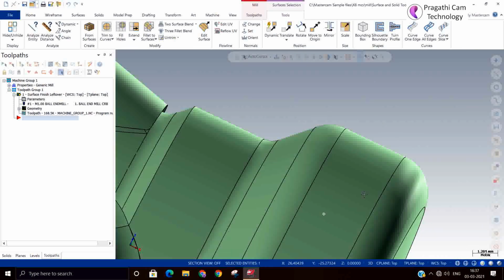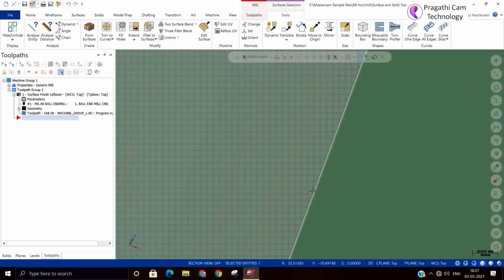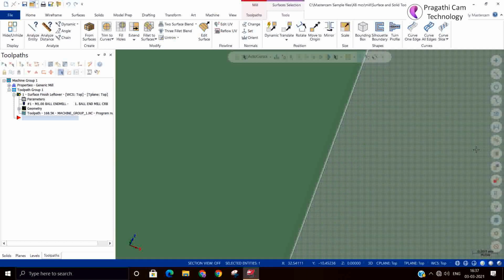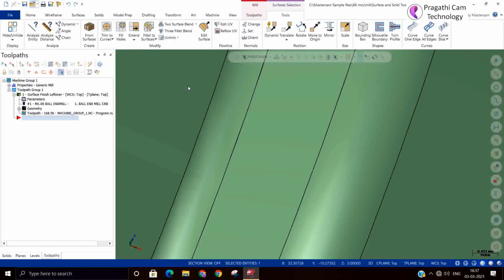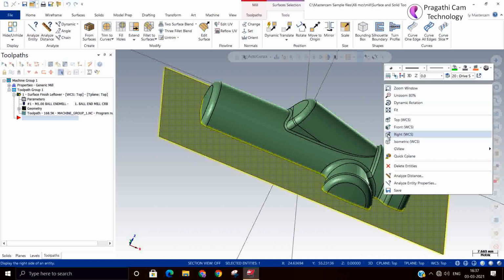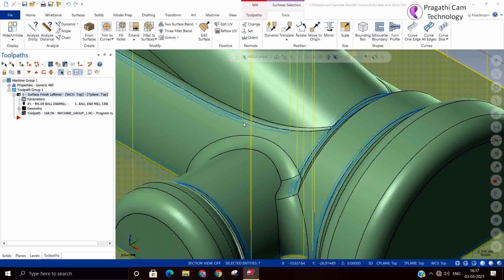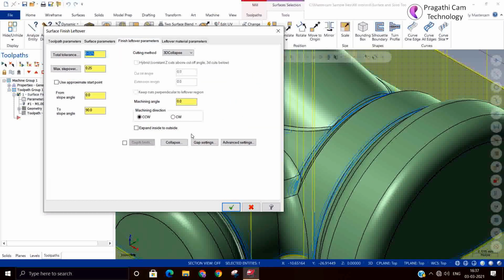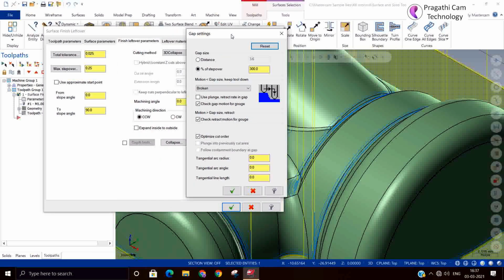So what does the tool have to do? The tool has to retract at that particular place. But in a real situation, it is making the toolpath. Why? Because this gap strategy is always on. So how this gap strategy behaves, that we are going to see. So now you can see here I switched on the gap strategy. We have already used the gap strategy for that optimized cut order.